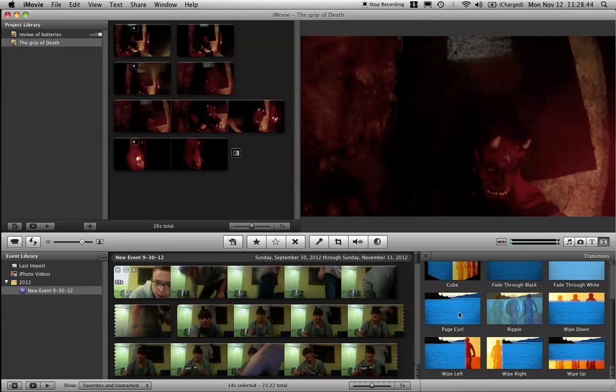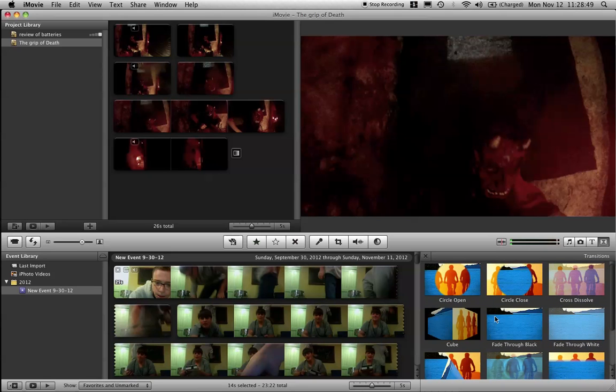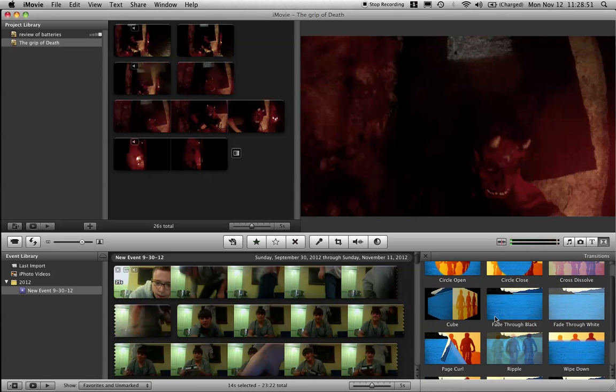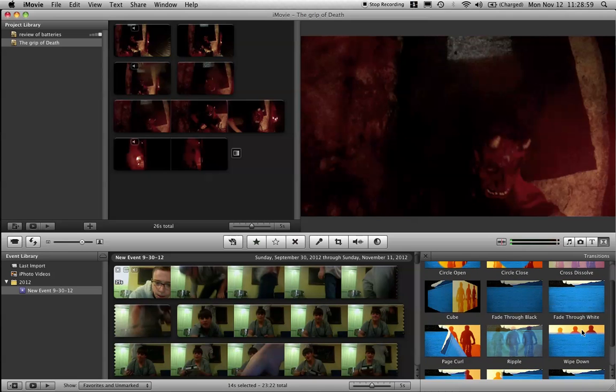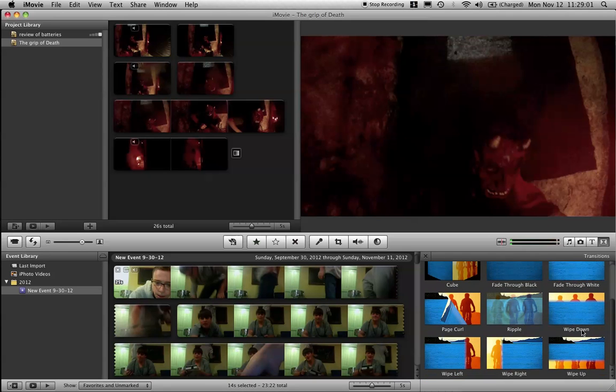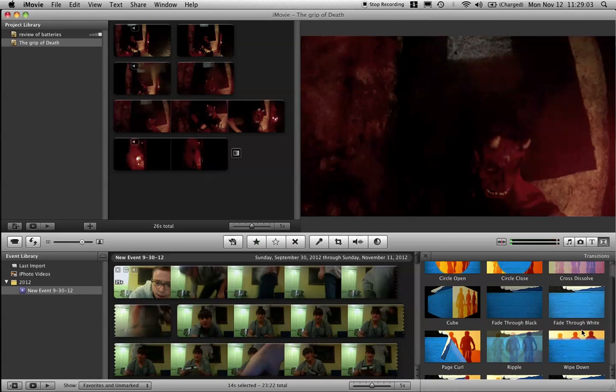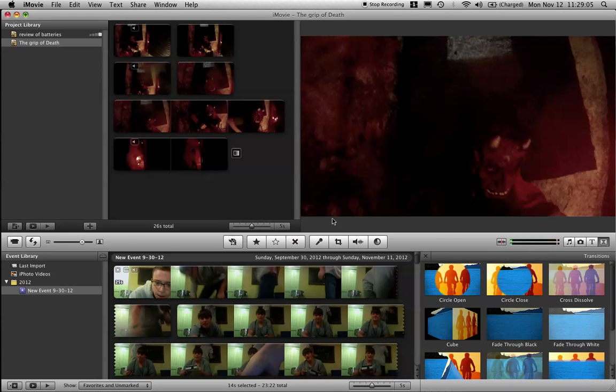Yeah, there's other ones like page curl and things, just some weird ones. I usually choose the simplest ones because they tend not to distract the audience from what they're actually watching. So the simplest ones are probably cross dissolve, fade through black, fade through white are the closest ones. The other ones are sort of distracting and take away from the movie more than they add.